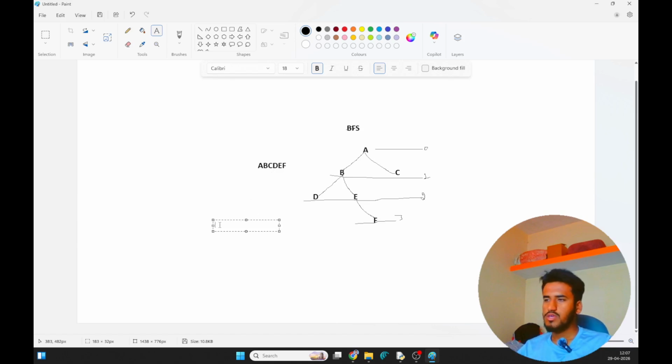For the DFS, I will write the output here. The output will come like this: A, then B, then D, then it will go back to B, and E comes, E and F, then it will go back to A and go for C. So this is the output which will be coming.